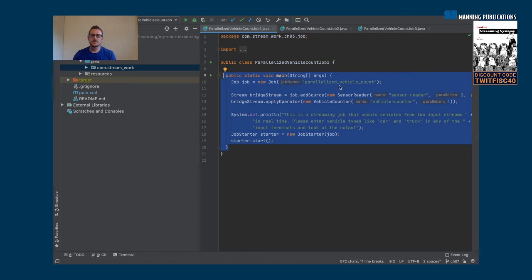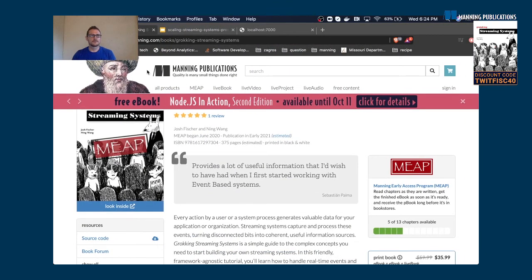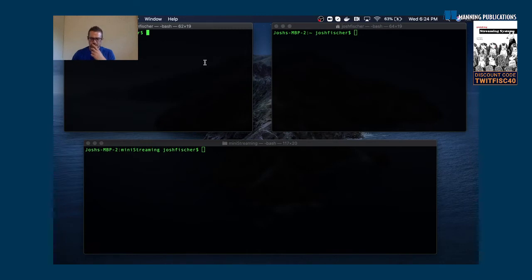So for our first job, I'm going to show you how it behaves through terminals, because we're all back end here, right? It's the most basic vehicle counter job we talked about. That's one source, one IoT sensor reader, and then one vehicle counter. So we've got 3 terminals running. Hopefully y'all can see. Let me give you a second.